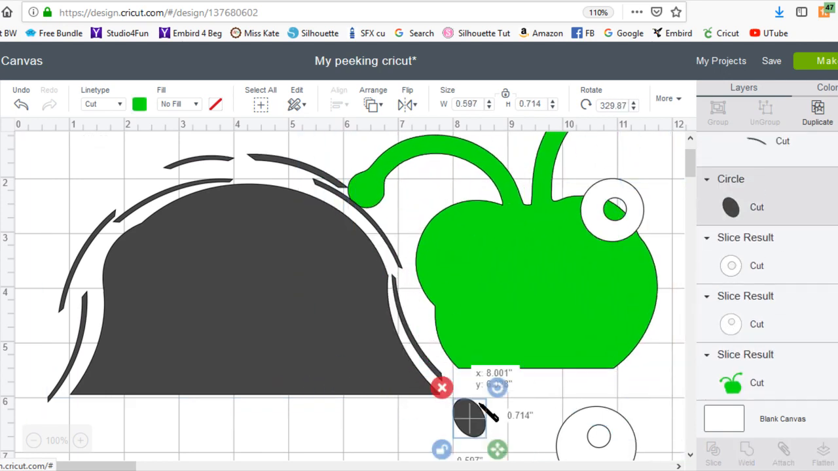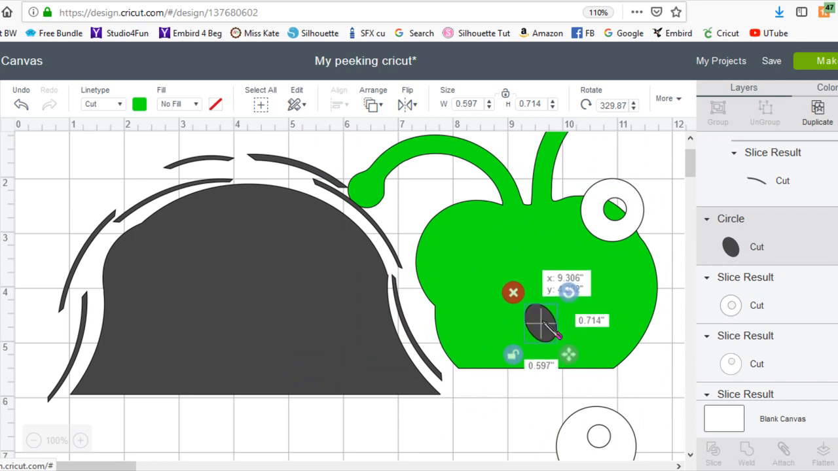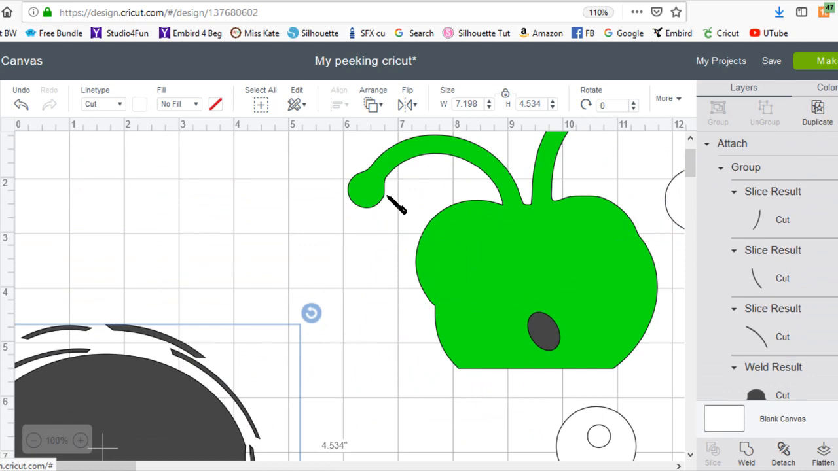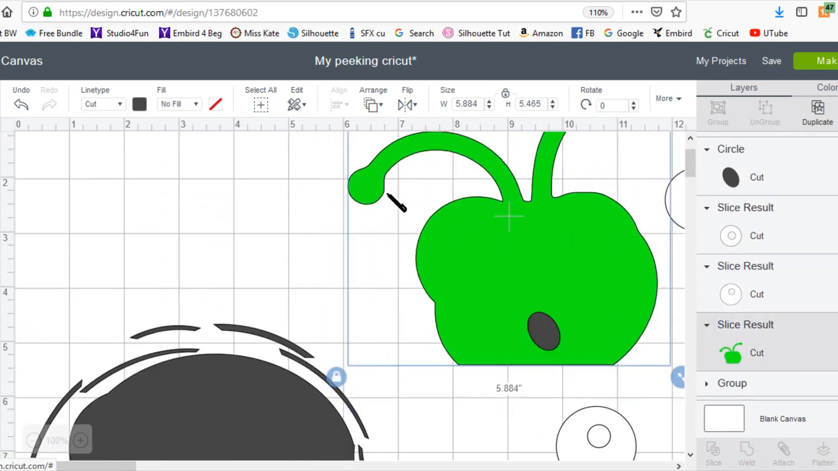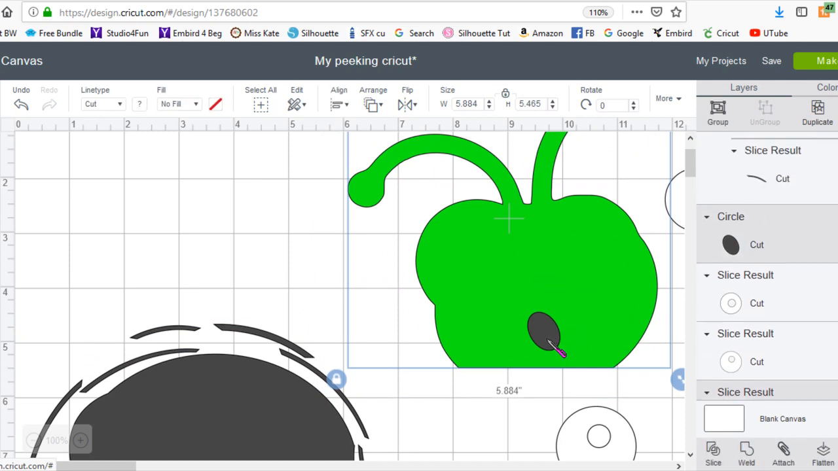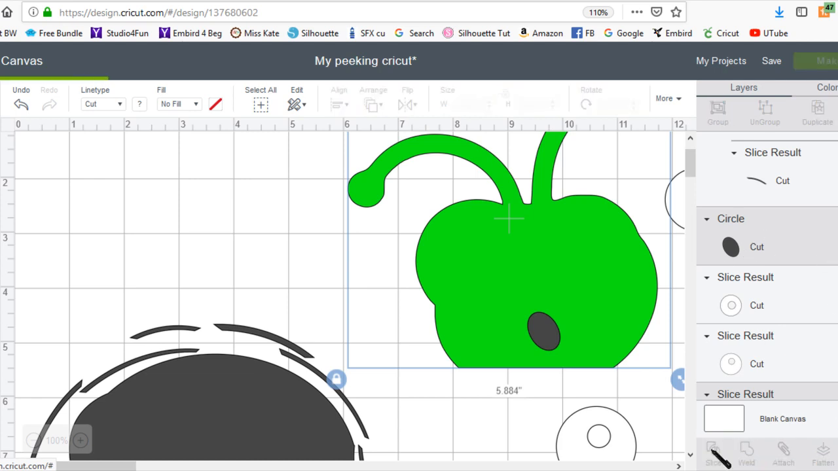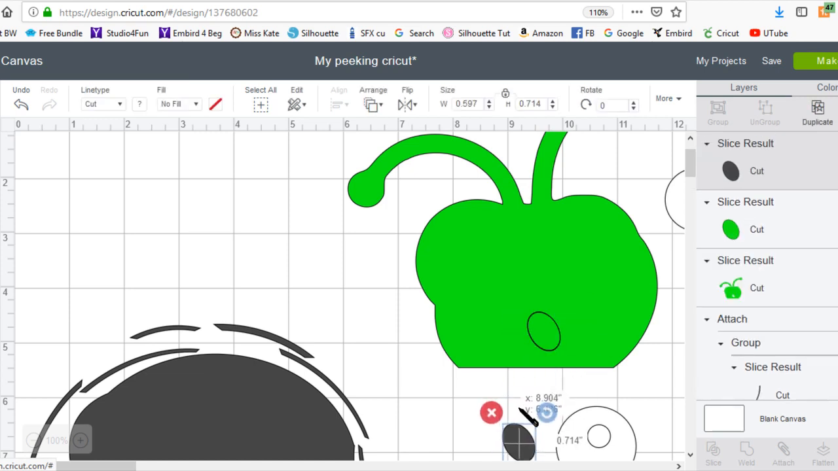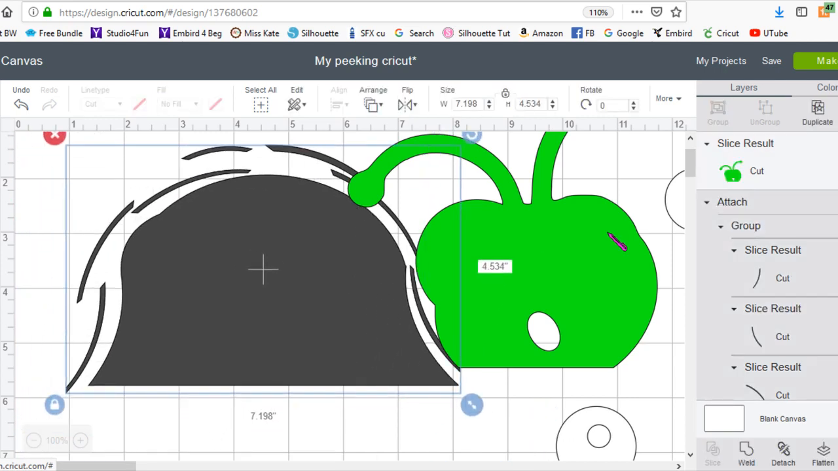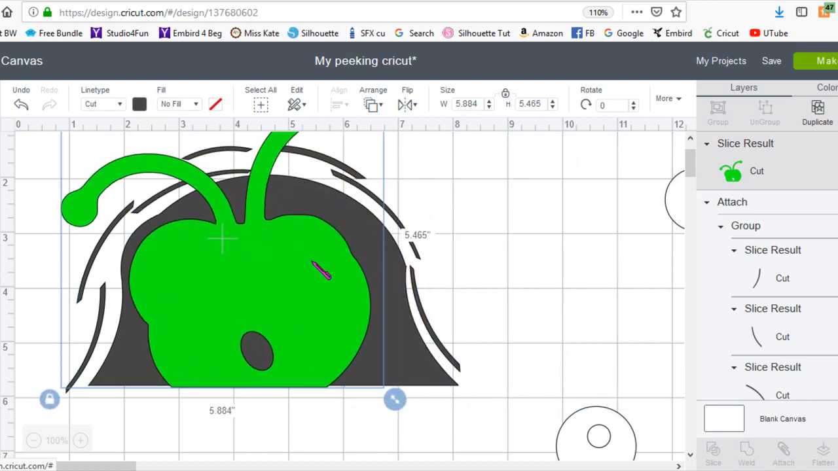Now I want to put his mouth back on, but to save time and vinyl, what I'm going to do is put his mouth over his head, and I'm going to select his head, Shift, and select the mouth. You can see it's all selected, and I'm going to slice. I'm going to take that out. I'm going to select those two pieces and delete them, and put him back in place.